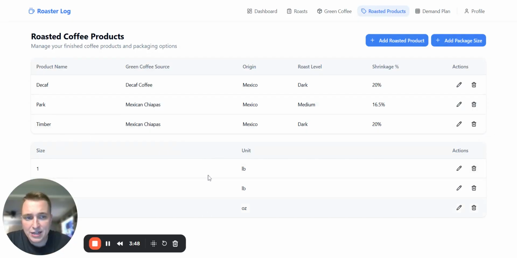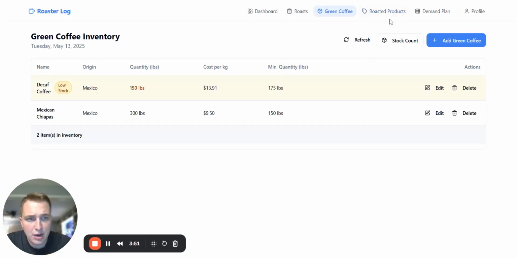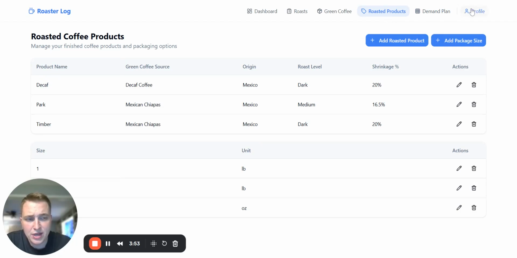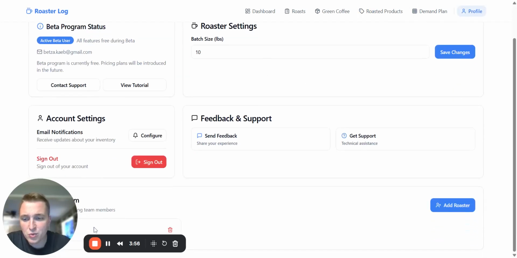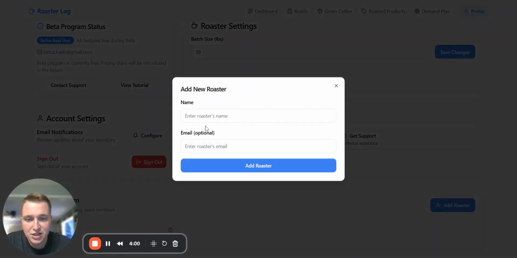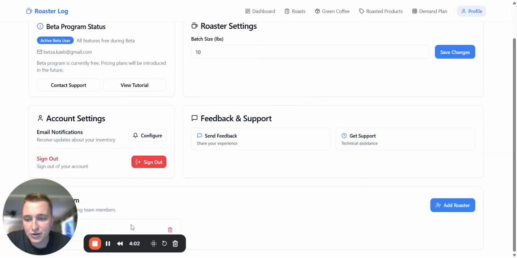I have my package size set up and my green coffee set up. So now in theory, really that's all the setup we need to do. As a new account, you will need to come in here and add a roaster. So you will need to have a team of roasters. You can just add yourself. You can add multiple people, whatever you want to do, but you will need to have at least one person in the roasting team set up.